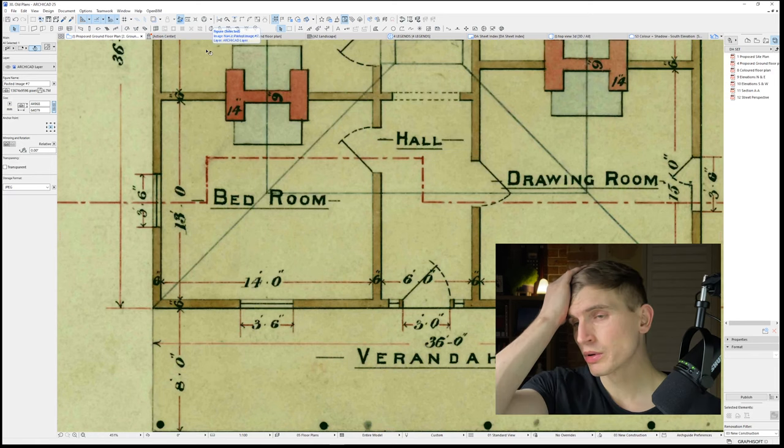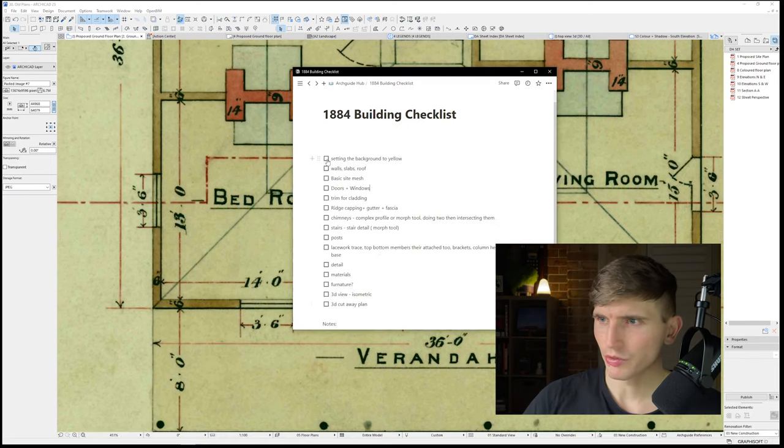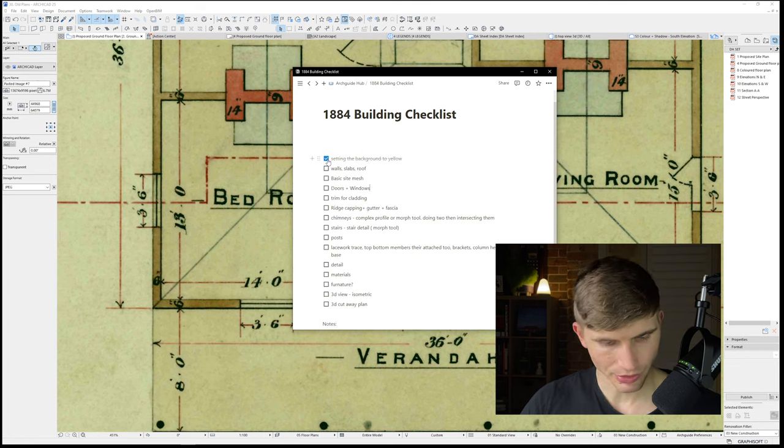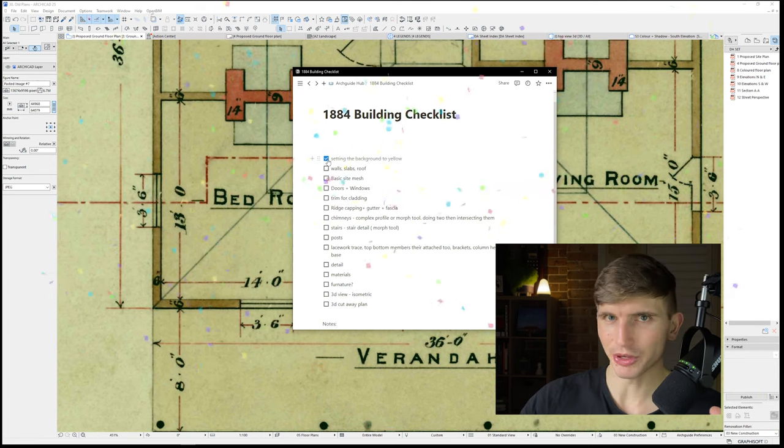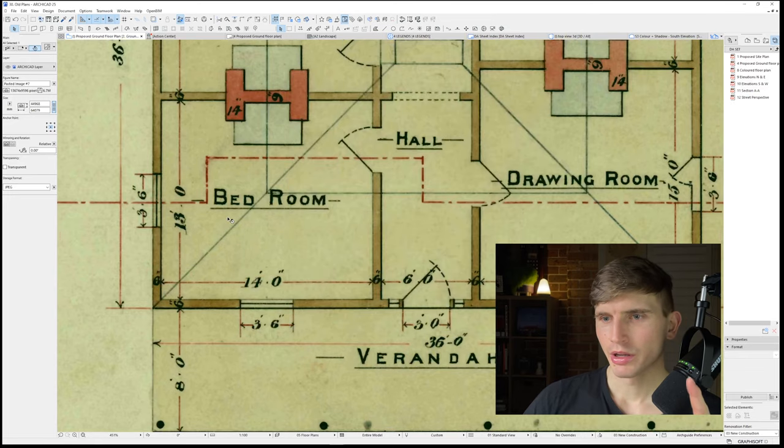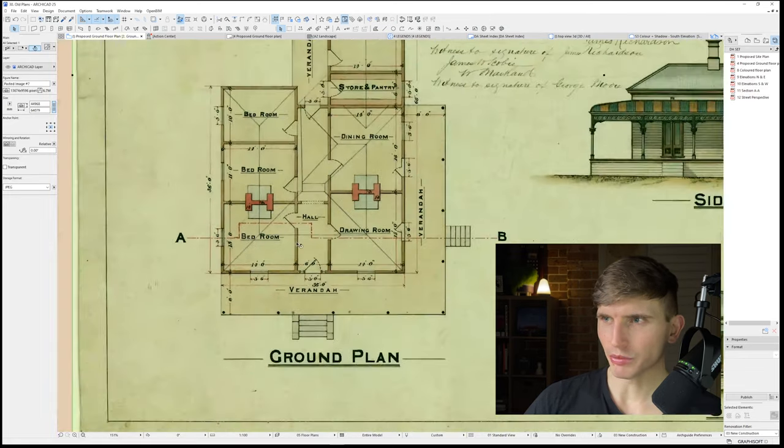I'm just going to jump back to my checklist. Got the setting background to yellow, a little confetti. Hey, there we go. And onto the next one: walls, slabs, and roof. Next up is the walls. We've got our plan rescaled.